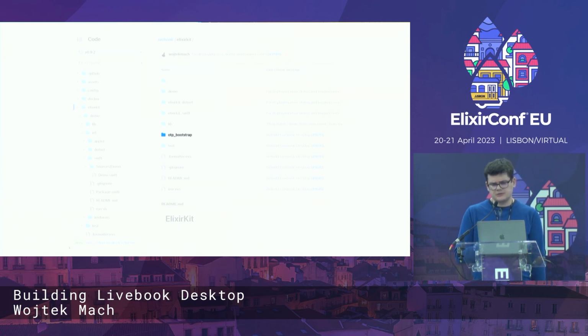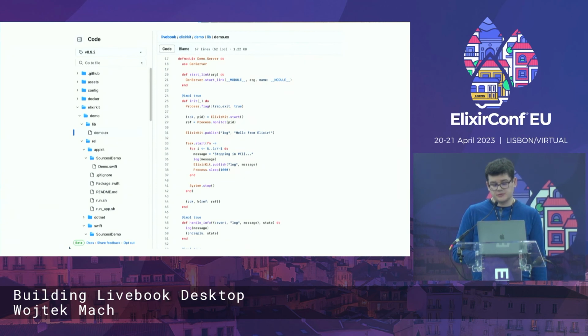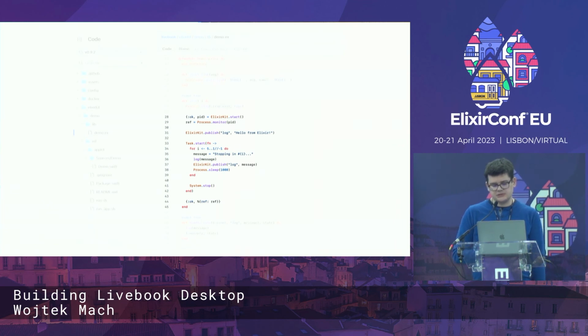And there is a whole other thing that we have, which is building the installers, like patching up the apps, building the installers. That's part of ElixirKit. We have some scripts around that, so it's all reusable. As part of ElixirKit, we also have a demo project, and the demo contains the backend code. Again, similar stuff as before.